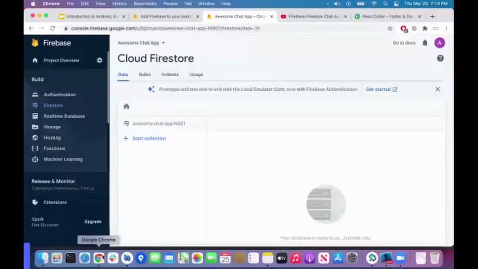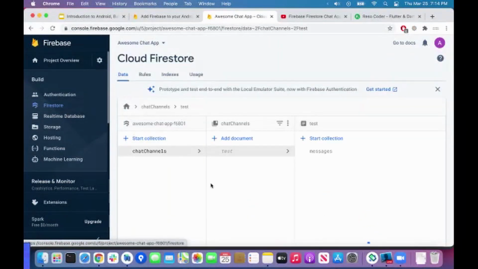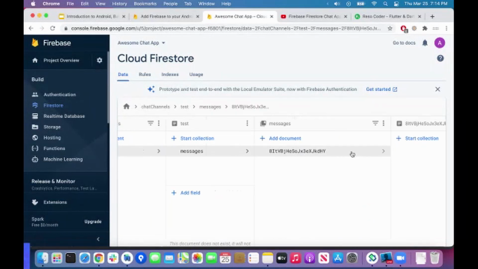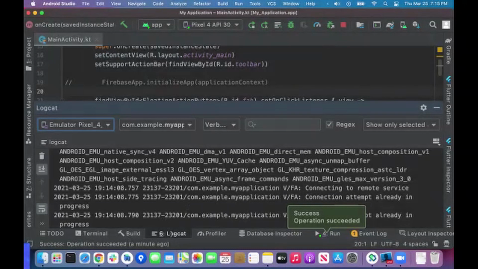Let's check to see if the database was initialized or if it made it. Wow, it made it. It did not crash. That's crazy. Okay, so we can try to crash it some other way. But as you can see, that's all it takes to communicate with our cloud. We created our cloud, and then we have chat channels, test messages, and sure enough, the document ID is auto-generated, but you can specify an ID for it. And sure enough, you can see here first name, last name, message, and middle, which are all the parameters that we provided.